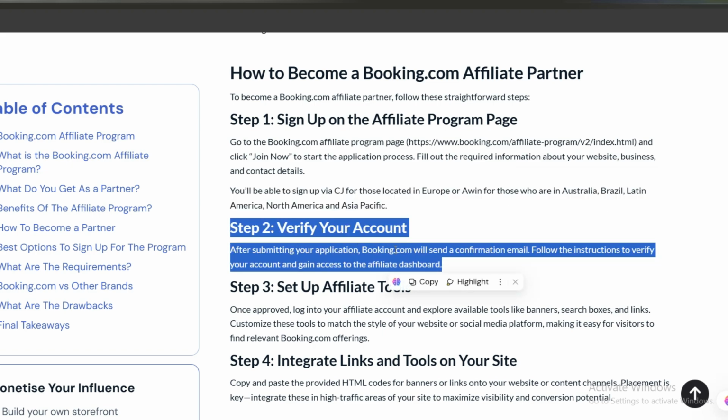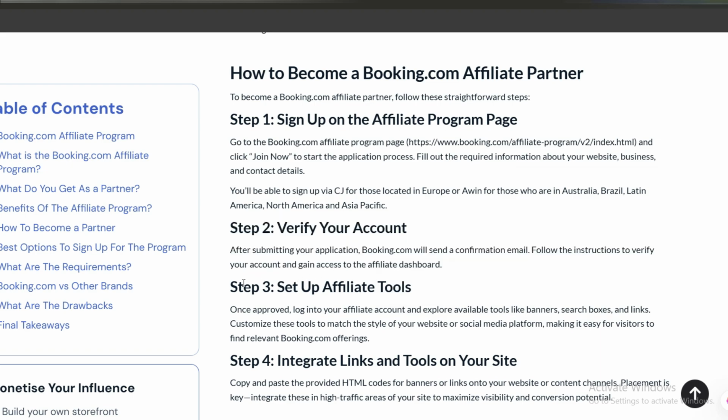Step 2. Verify your account. After submitting your application, Booking.com will send a confirmation email. Follow the instructions to verify your account and gain access to the affiliate dashboard.